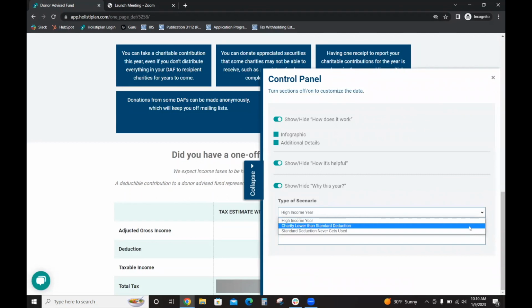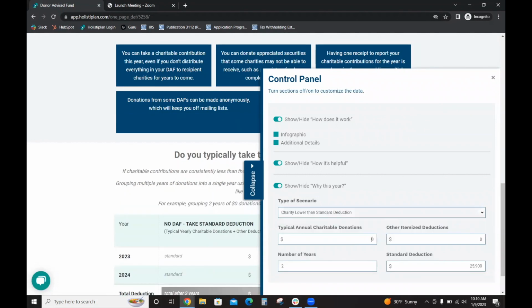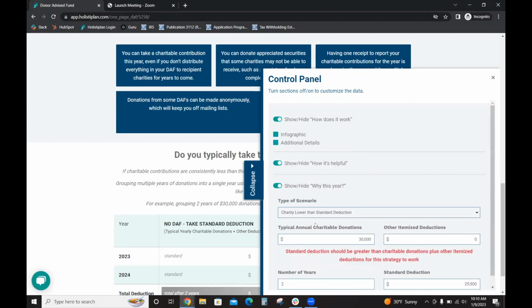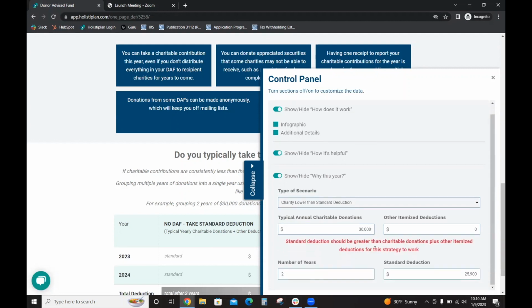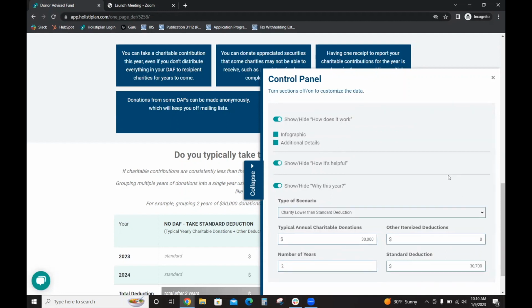So this charity is lower than the standard deduction. So here is where you could put that 30,000. That's their typical annual charitable donations, number of years, 2 years we're going to model. Then here you may have to manually adjust that to reflect what their true standard deduction is for the client situation.